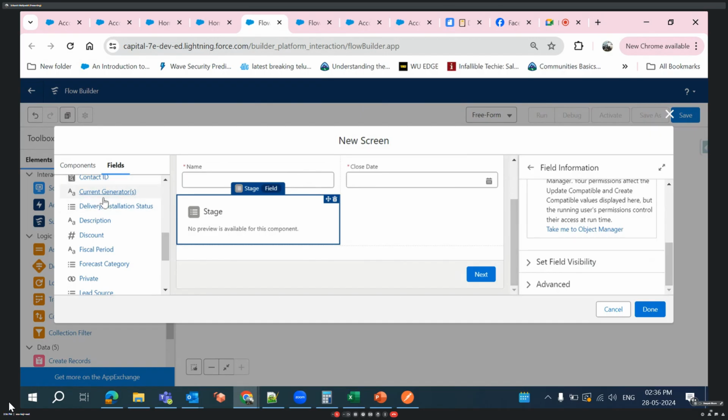If you are using a record, then there is no need to do all these things. If you are not using a record and you need to build on your own, at that time you need to perform these activities. But if you are using a record, no need to perform all these activities. You just need to drag and drop.